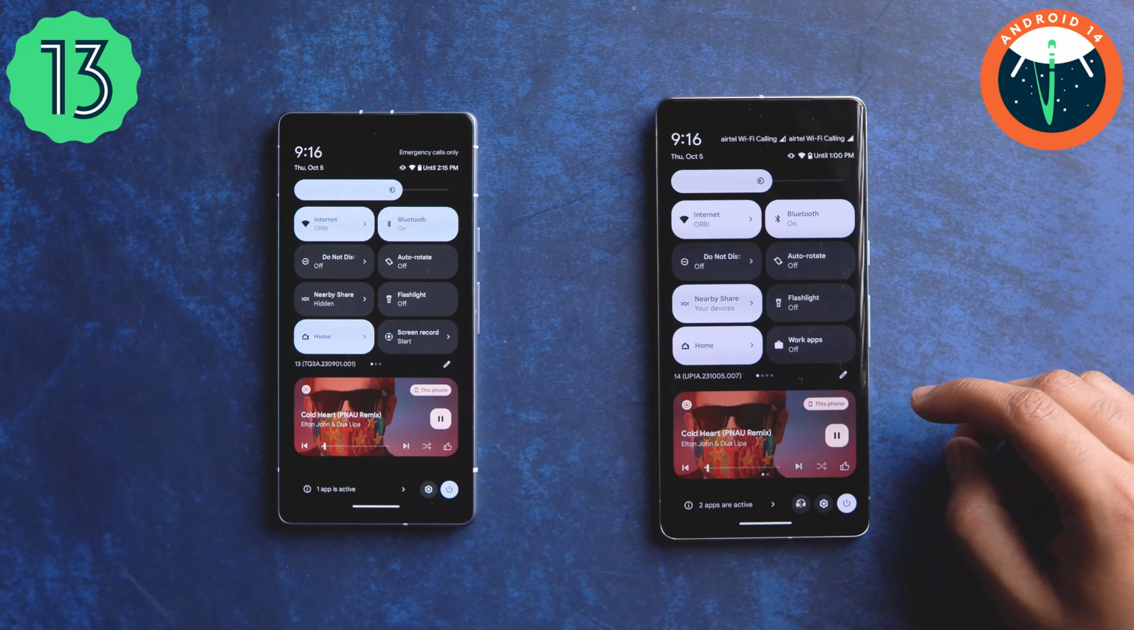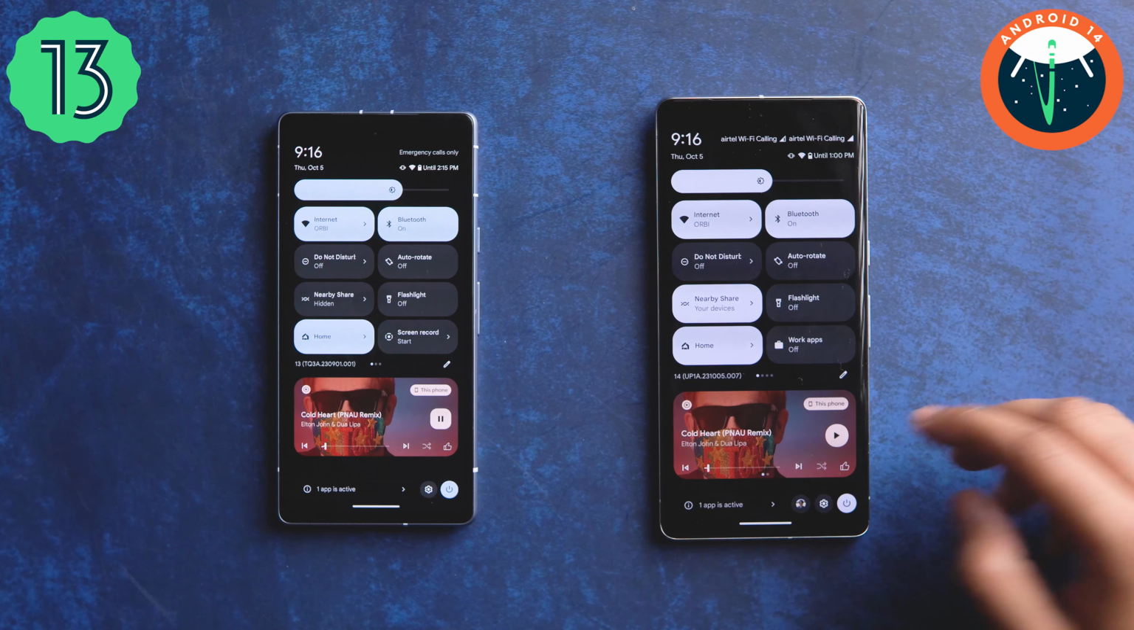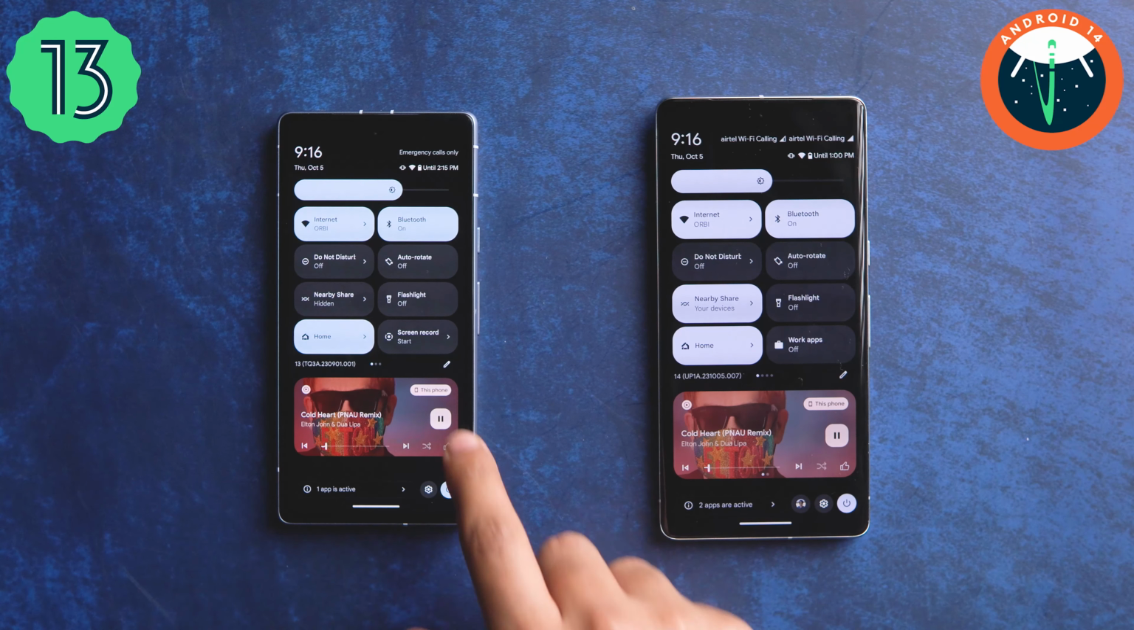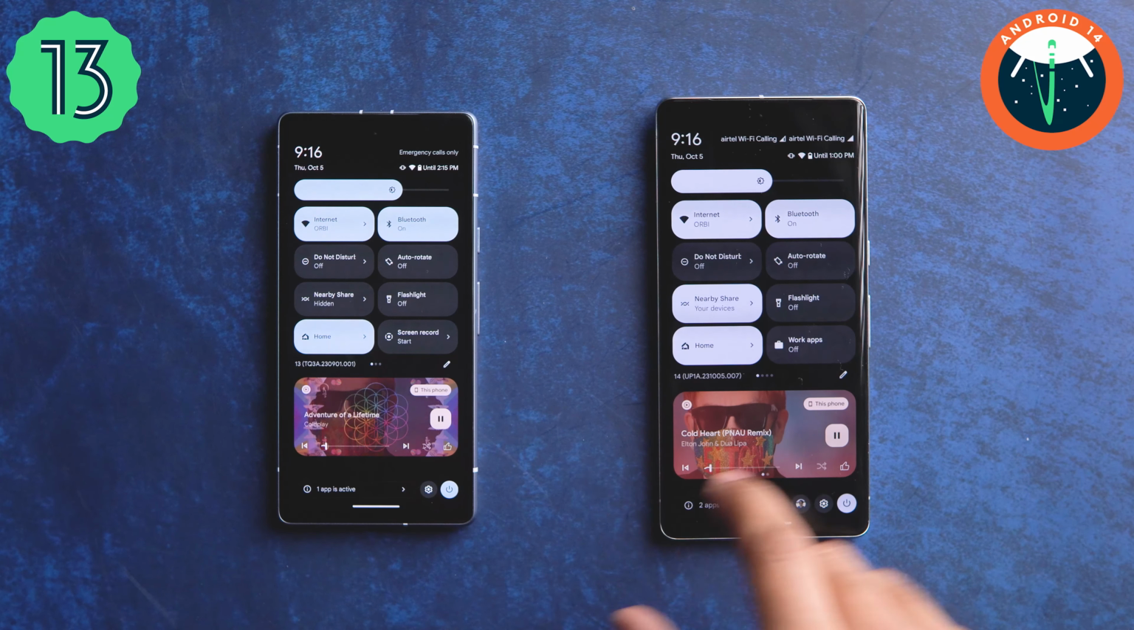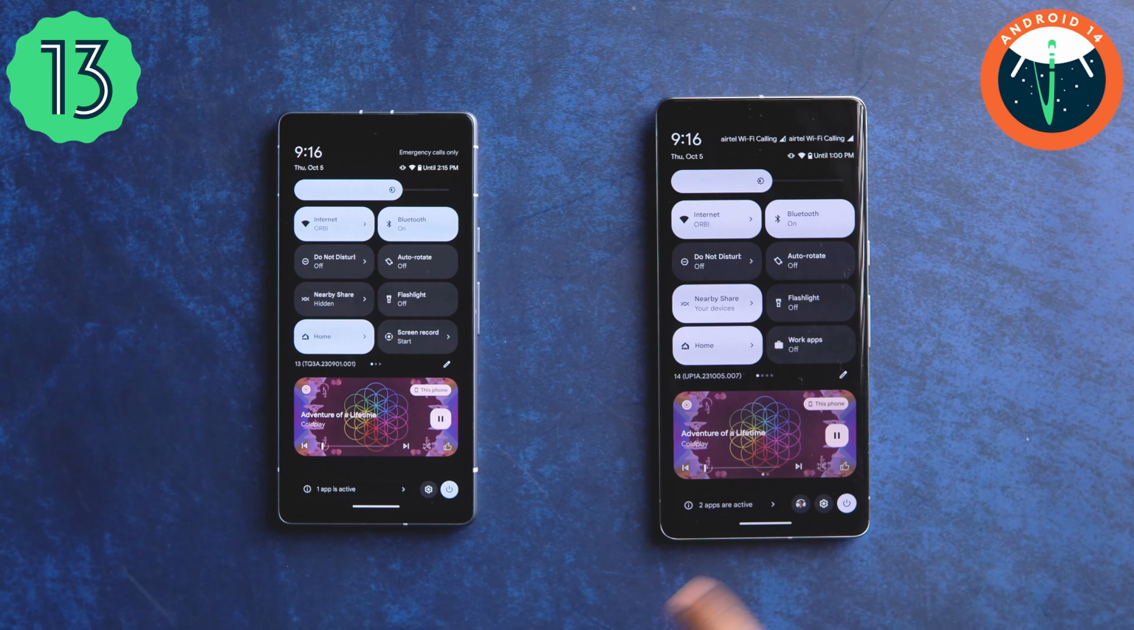Alright, so now getting into the quick tiles, first thing is about the media. First thing is about the music player. So now you get an animation from where the button is pressed with the sparkles, which isn't there over here. And same thing, if you go to the next track, you get something of a similar animation as well.